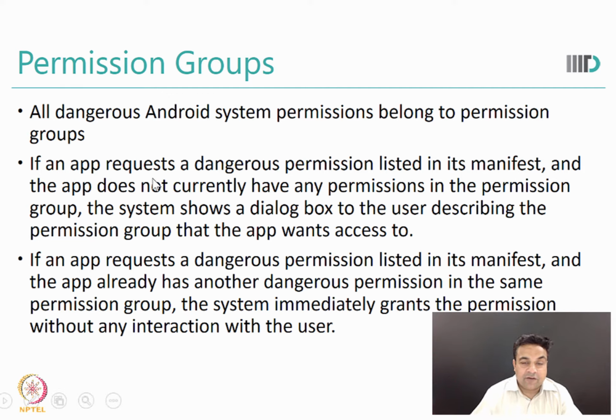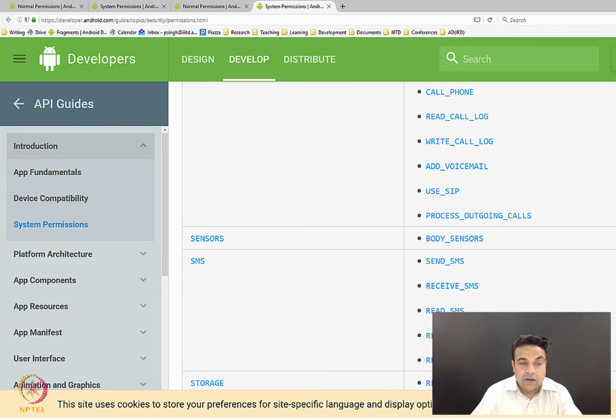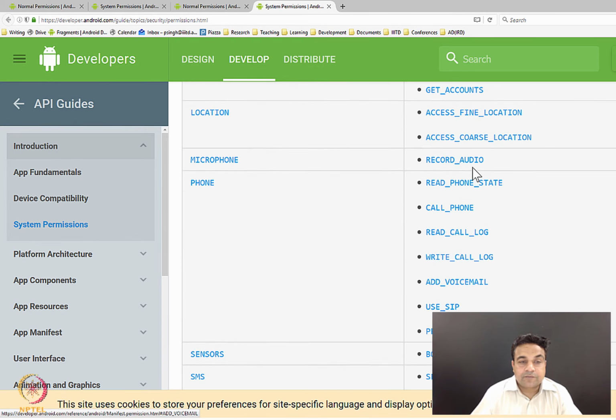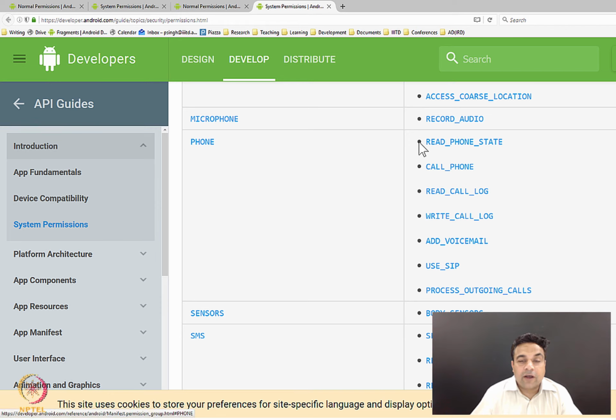So let's try to understand with the example that we had just now. As you can see, the permission group phone has many permissions here. Now, suppose in the very beginning, my app requested permission to read call log. Because by that time the user has not granted permission to any permission in this particular permission group, the user will be prompted and asked to say yes or no to allowing the permission.